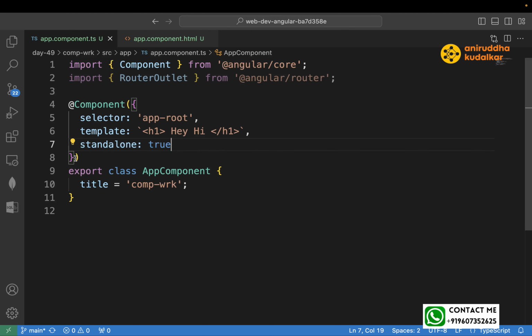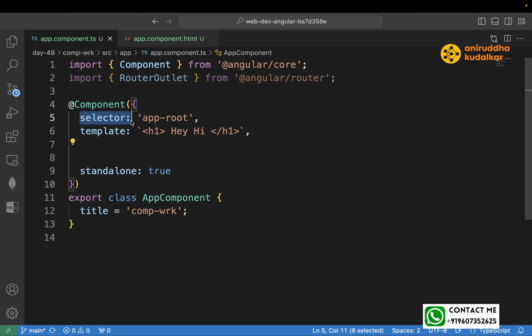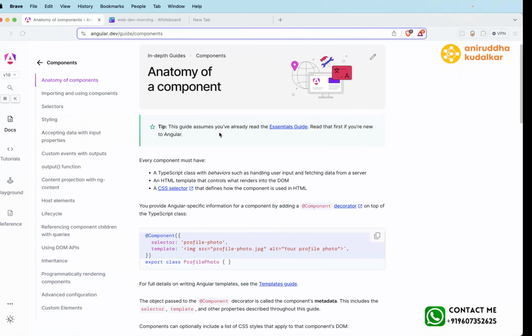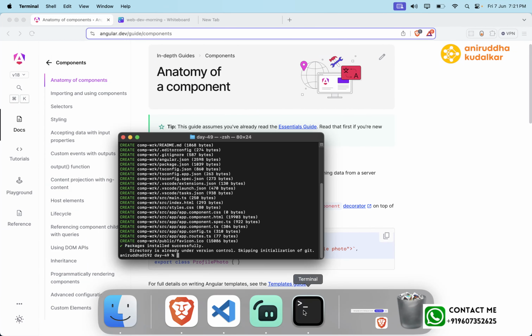Consider that even this line is not there. Consider that only these two things are there. Selector, app root. Let's run the project. Can you tell me how you run the project?